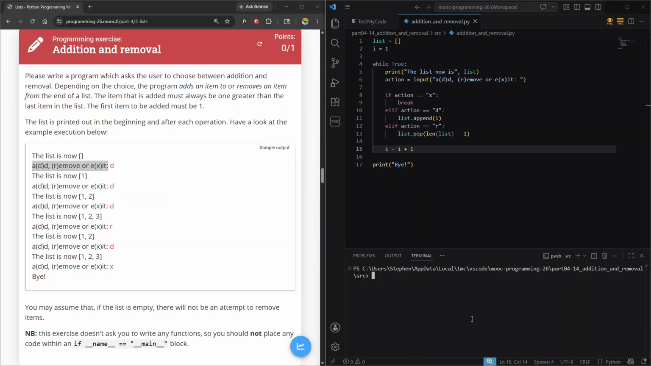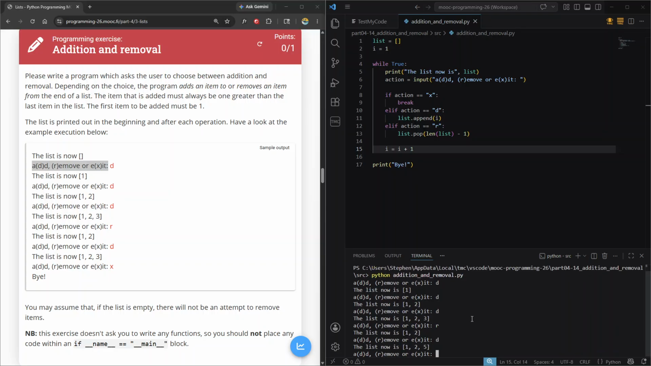Okay, so let's do this again. Let's run our program one more time. So we do D. List is now 1. Add again. List is now 1, 2. Add again. List is now 1, 2, 3. Remove. List is now 1, 2. Add again. List is now 1, 2, 5. Okay.